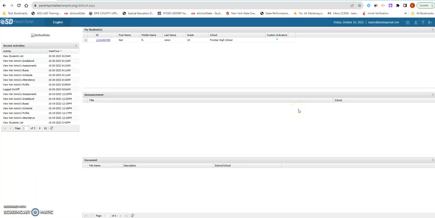When you log into the Parent Portal, it's going to take you to your home page. The home page is where all of your kids in the district are going to live. You would see each of them listed here under My Students, and each child will have a 9-digit blue code. That 9-digit blue code is going to get you into each one of their individual portal accounts.